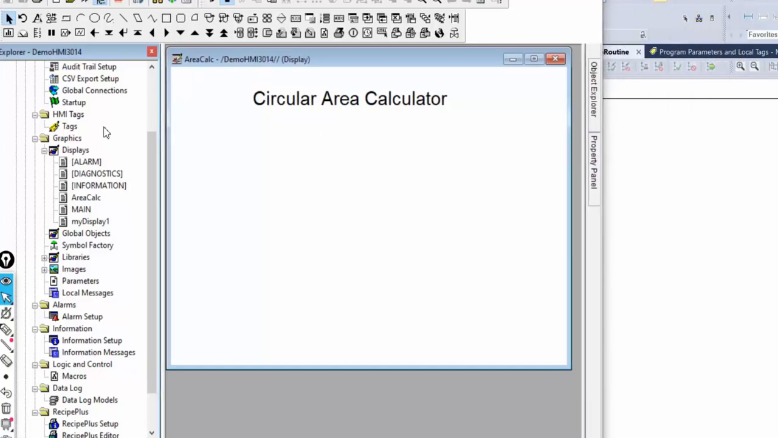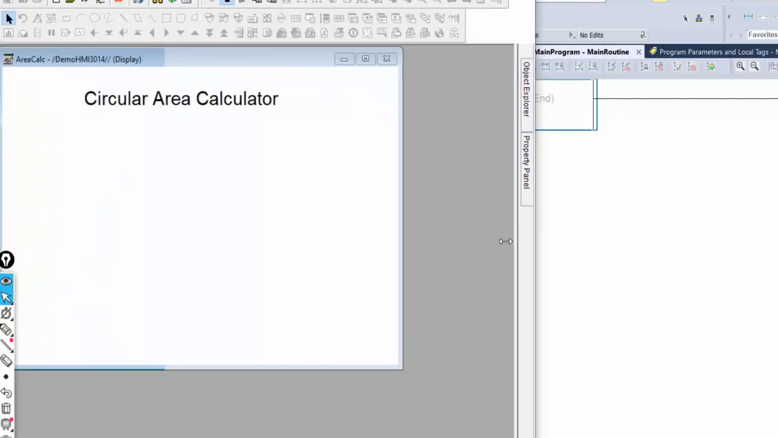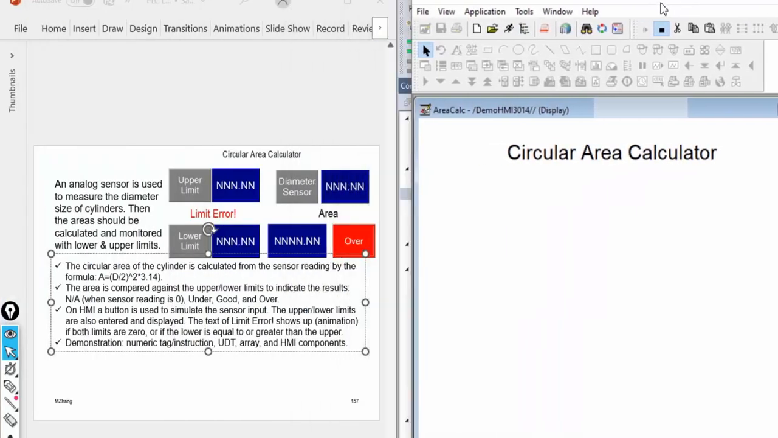Even for the Explorer window, you don't need that. We can make it disappear. If you really need it to come back, you can always press show and hide Explorer window. So that's a very good feature. So let's just see here.